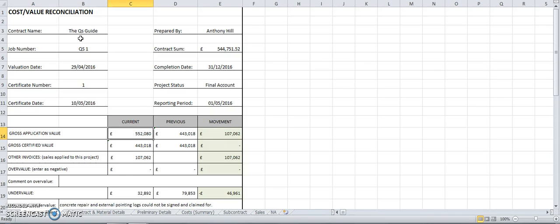Now, in this case, the previous month's CVR had a value of £443,000. The current valuation or sales was £552,000. The movement being £107,000. So that £107,000 should ring out as being the movement within the month, also known as the application for the current month or current period.